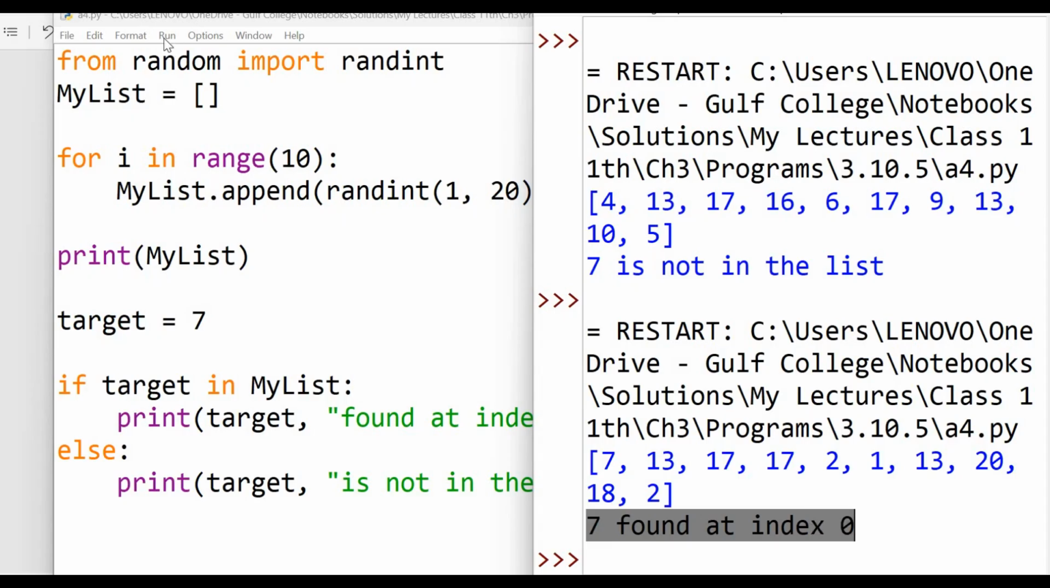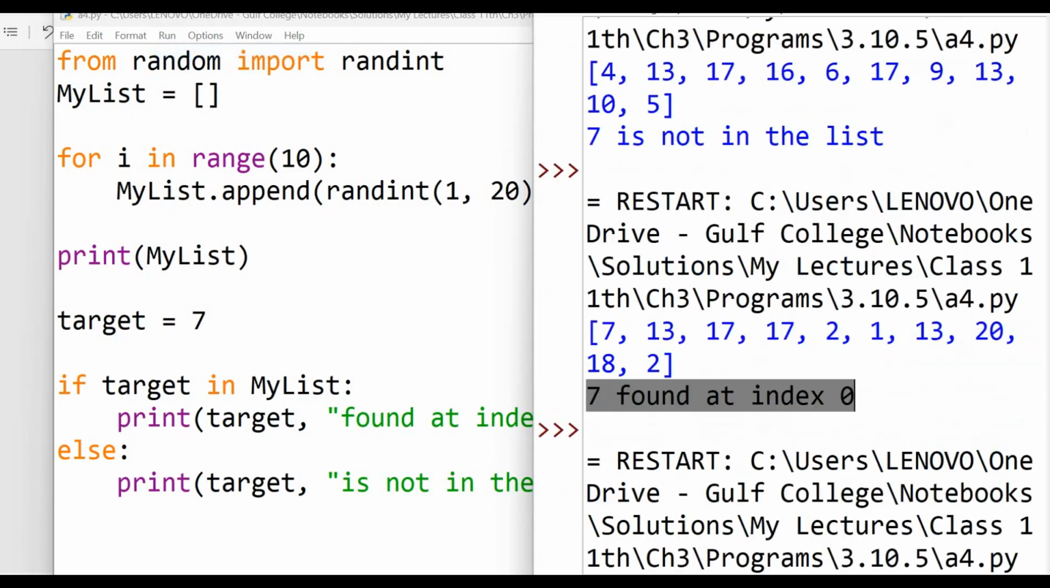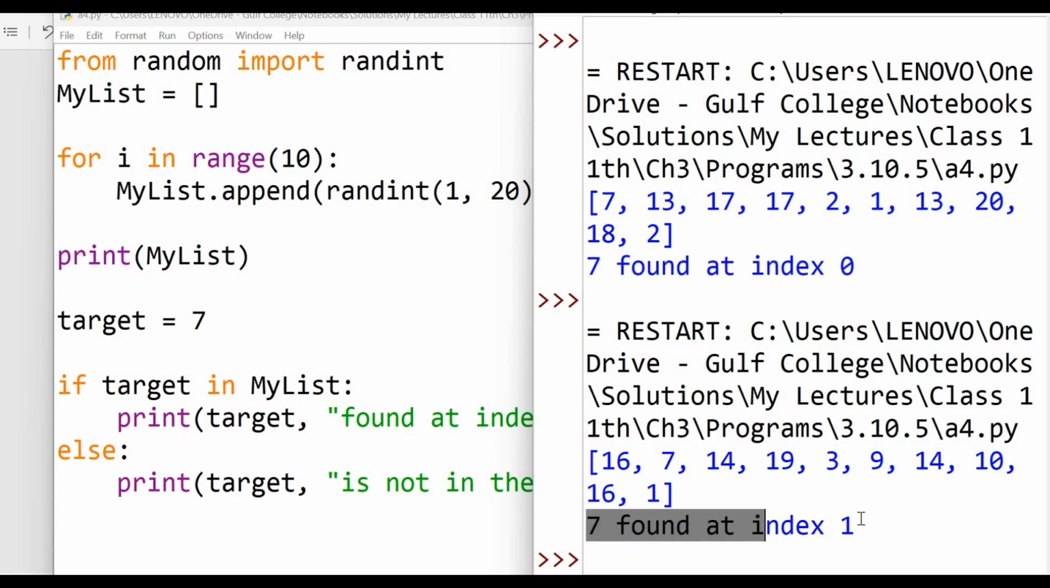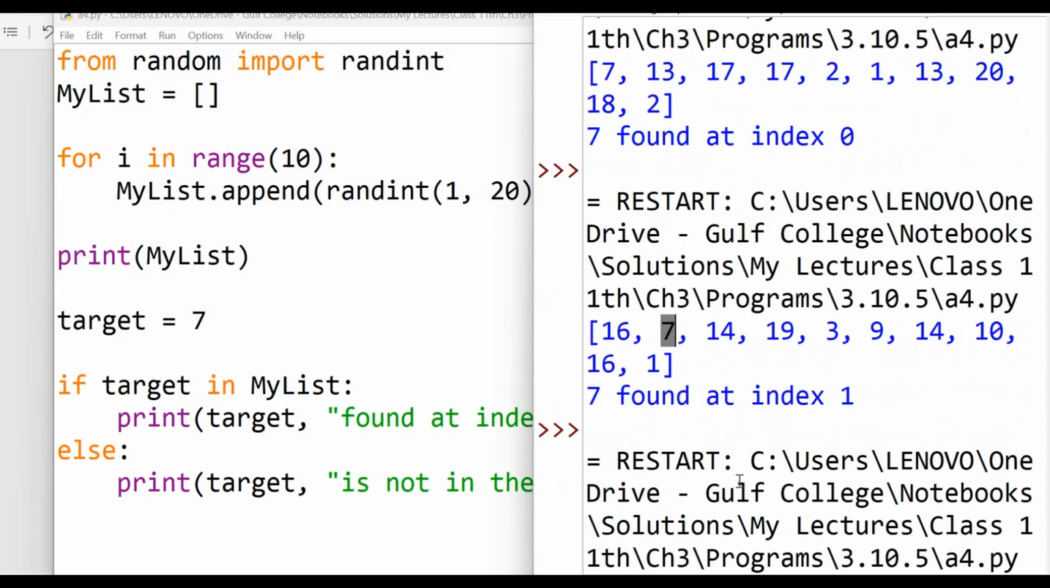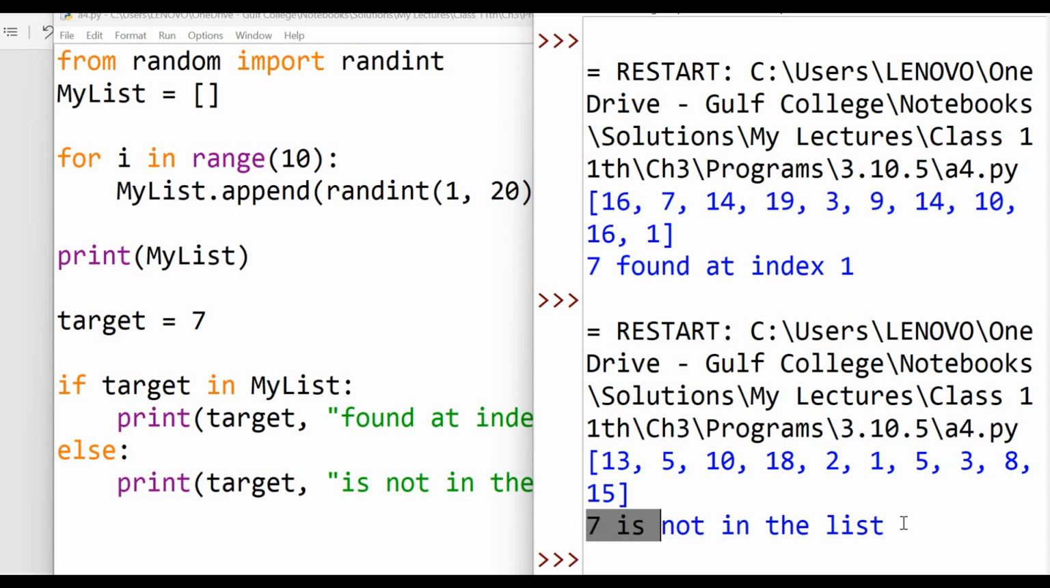Okay, I want to run it again. Once again, 7, no, 7 is at index 1. See, this is index 1. Run it again. Run. 7 is not in the list. Here they are showing me 7 is not in the list.